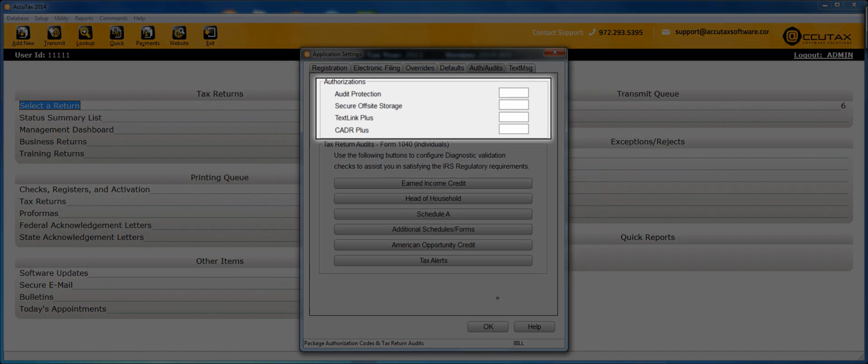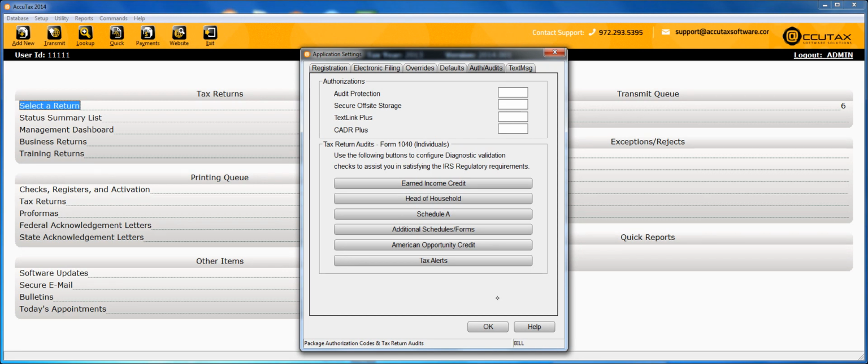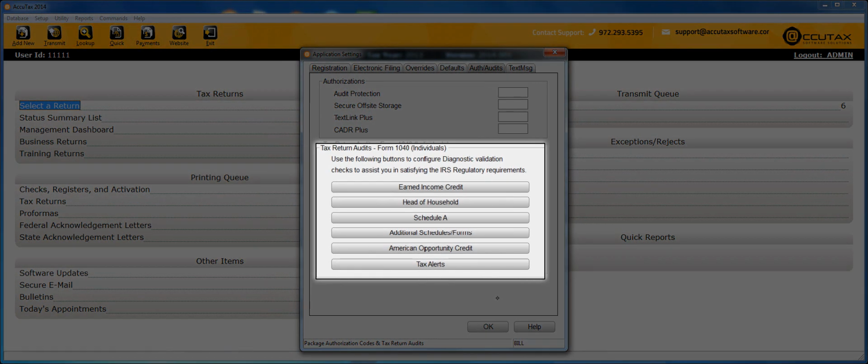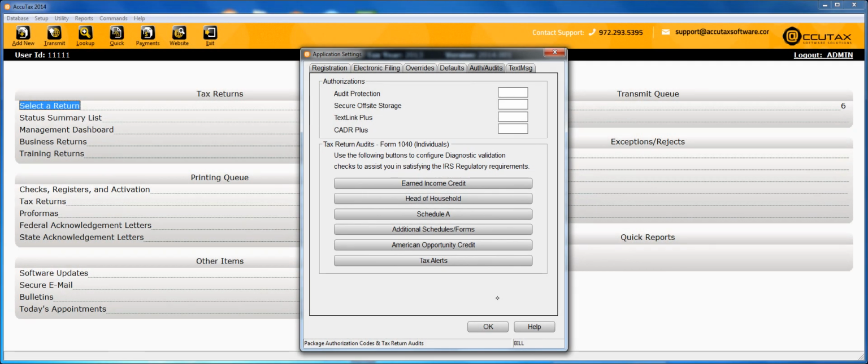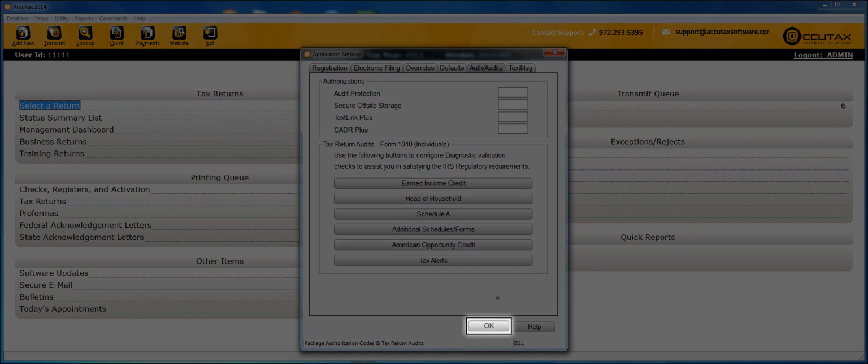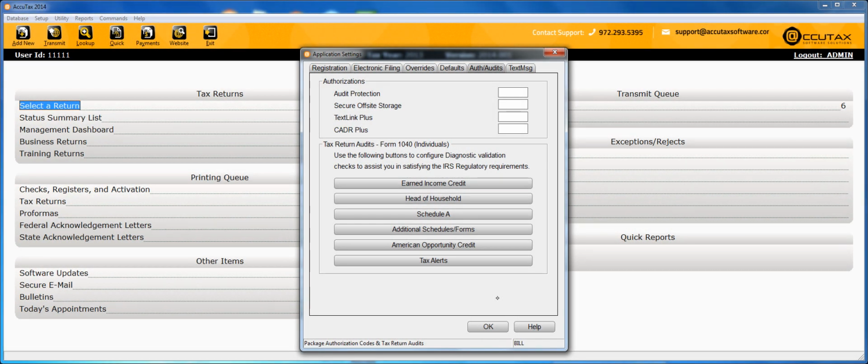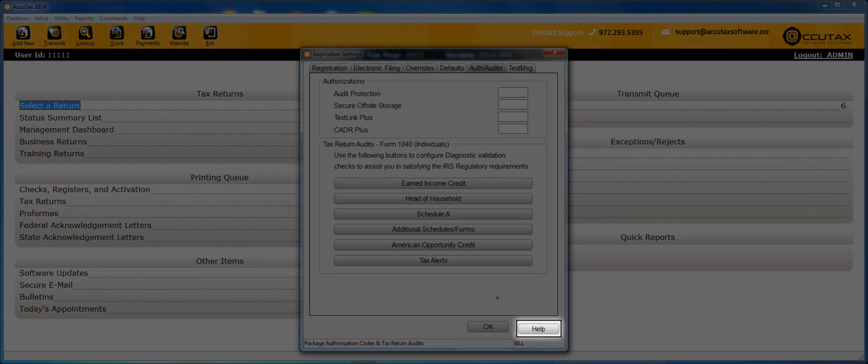Authorization and Audits tab. The Authorization section will already be pre-populated with the authorization codes. Only manually enter the authorization codes if instructed by a customer support manager. Tax Return Audits: AccuTax has implemented this feature to assist you with the IRS regulatory validation. You can configure the AccuTax validation checks to assist you with being in compliance with the IRS. However, this tool is only a help tool, and it does not prevent you from being audited as a tax professional. If you are finished with the Authorization Audits tab, click OK, or select the Text Messaging tab to continue with the Office setup. For additional help in filling out the Authorization Audits tab, click on the Help button to get assistance.